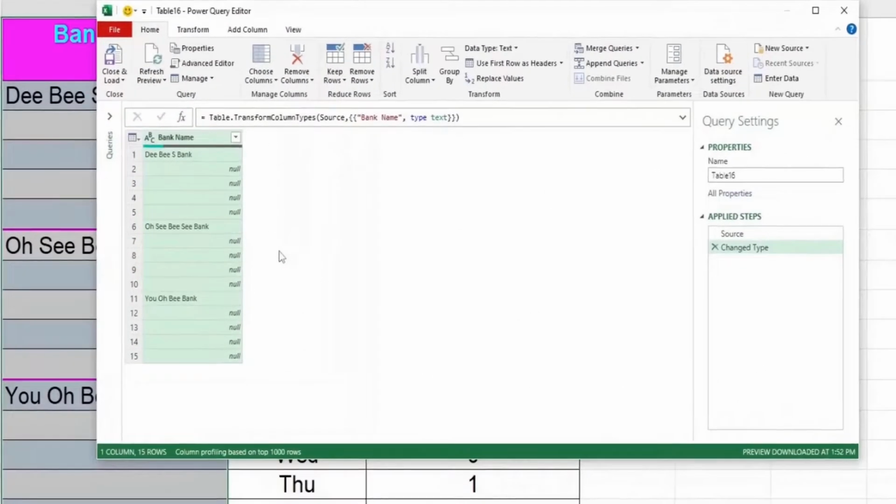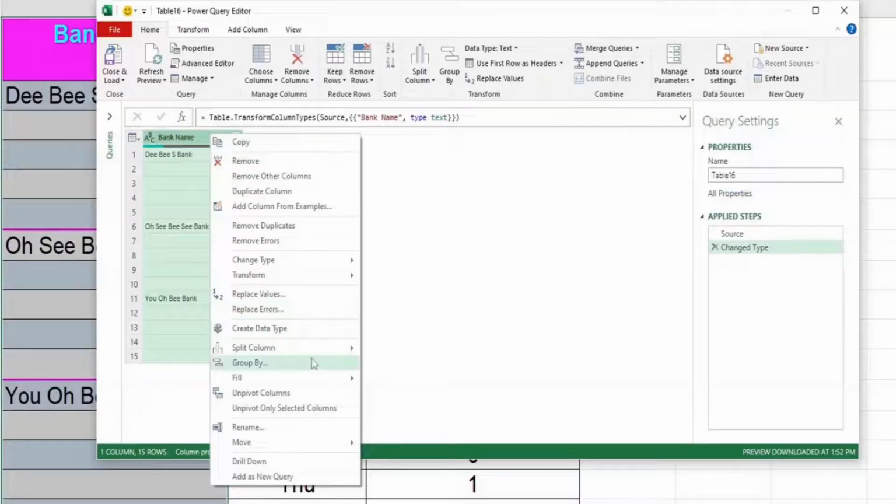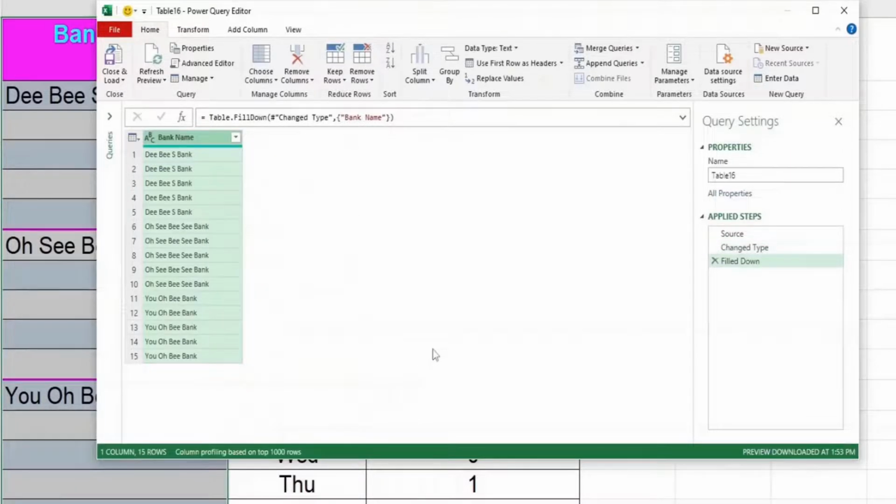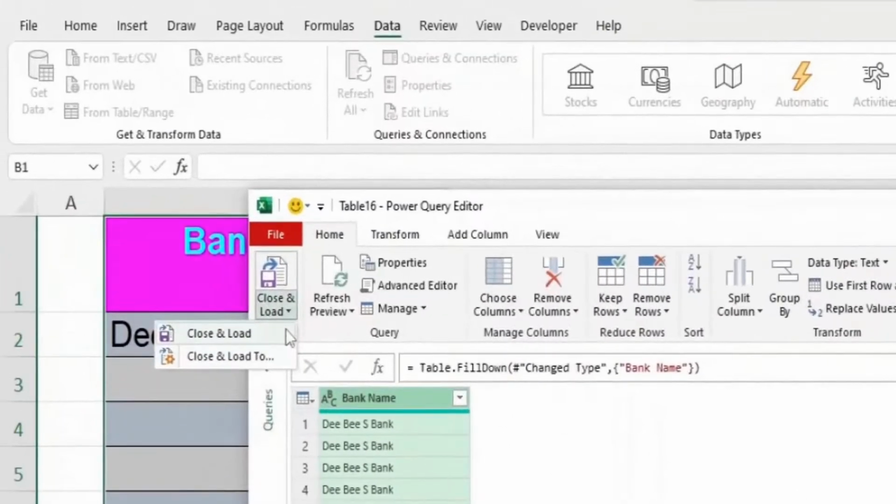Now you can see, the data range we selected is populated in the Power Query editor. Now, let us click on the header row. Right-click, go to Fill. Select Down. As you can see, all the blank cells have been filled down from the cell above. Now we go back to the ribbon, click on Close and Load.